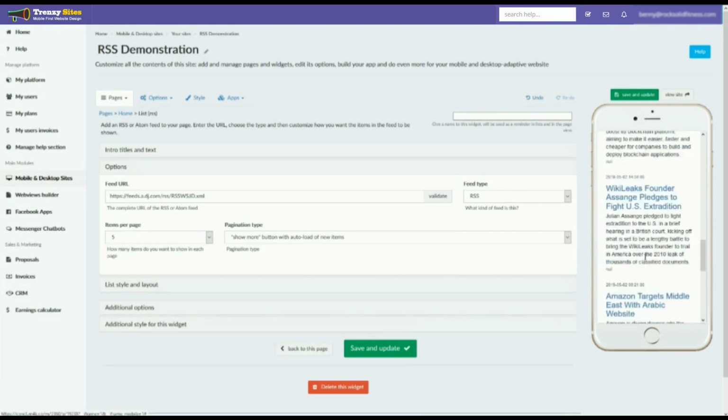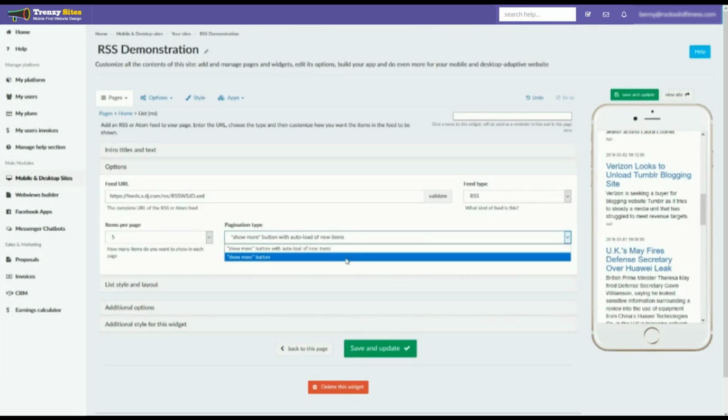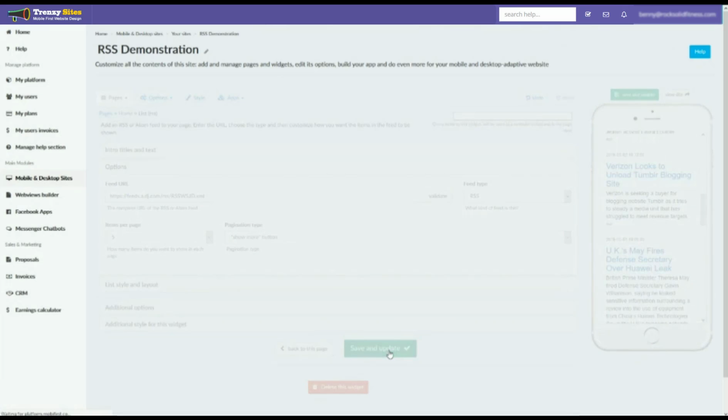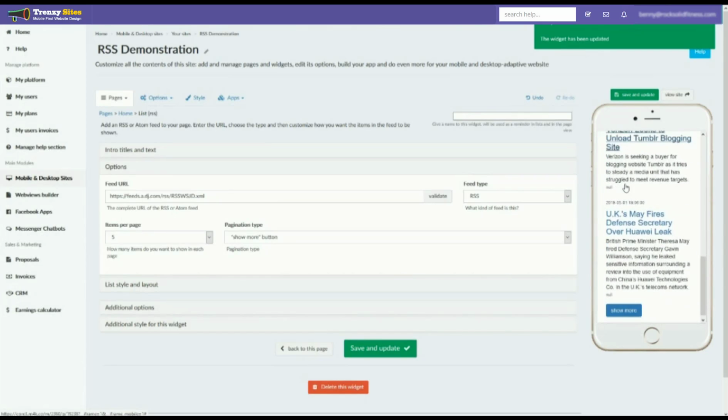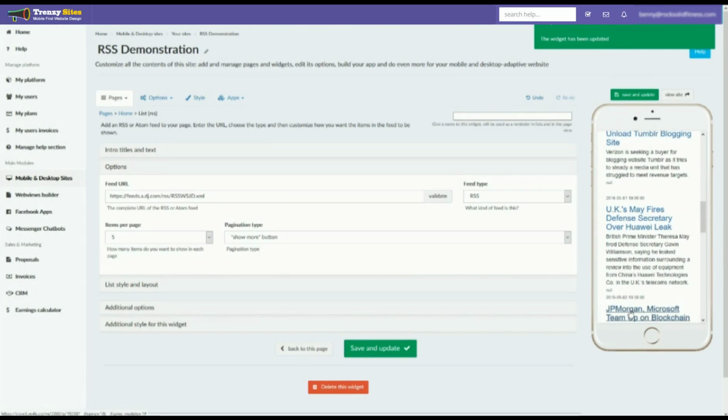It said loading and scroll down automatically, or you can determine if you want to actually click the show more button, in which case when I scroll down, I'll have to manually click this show more button before it loads.